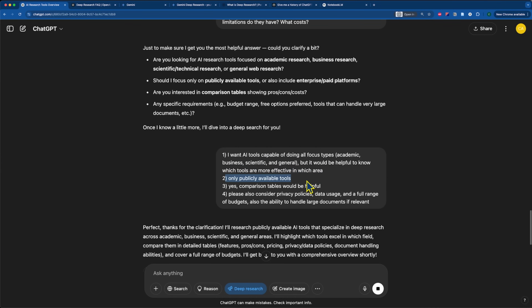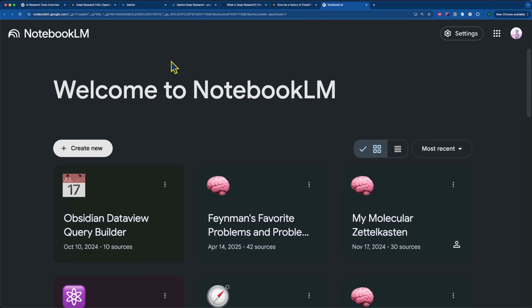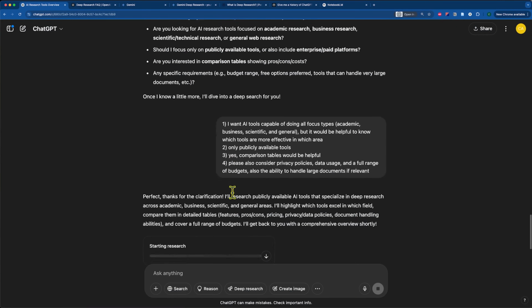I only want to use publicly available tools, and would like comparison tables. And then I also, because it asked specifically about being able to handle documents, I want to know about the privacy policies so that I can understand how my data is going to be used, because some tools would use my input information to train their models. And depending on whether I'm using this for business or for client work, I might need that information to remain confidential. That's typically where I use NotebookLM for this type of tool because they don't use your uploaded information to train their AI models. So it has a more intense privacy policy than other tools. So I'm curious to know what it says.